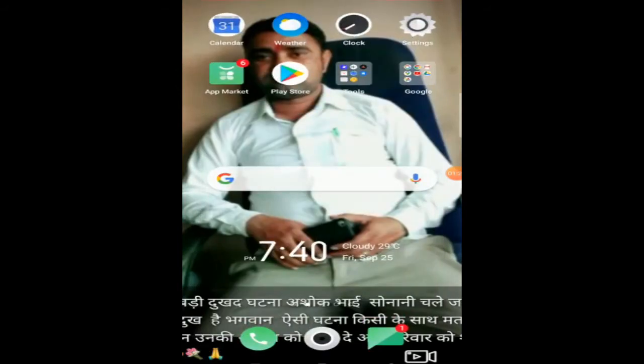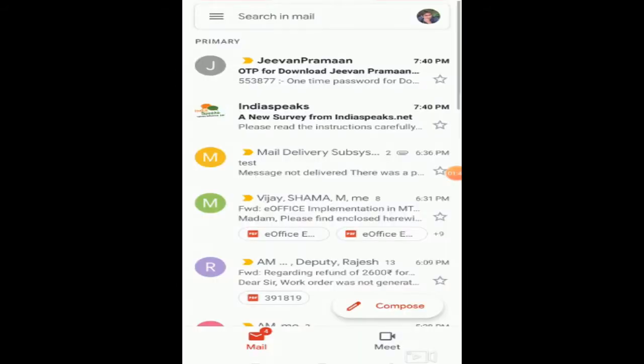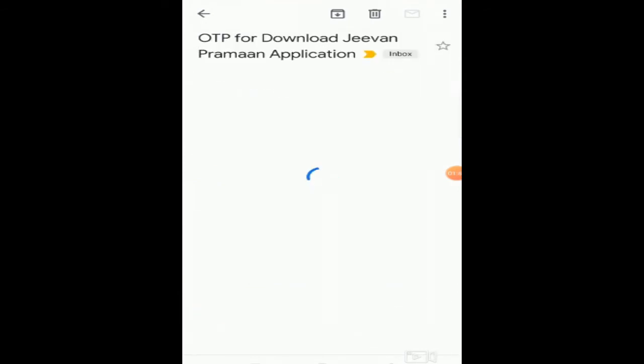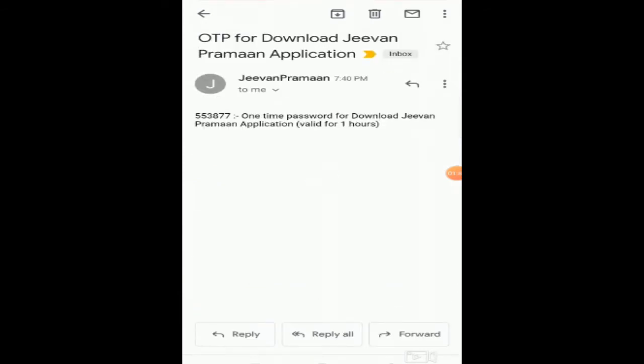Now open your email and check inbox for email from Jeevan Pramaan. Wait for some time if email is not received. Enter OTP sent by Jeevan Pramaan in the input box as shown.